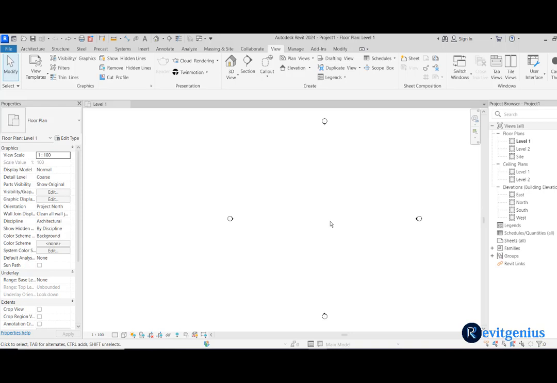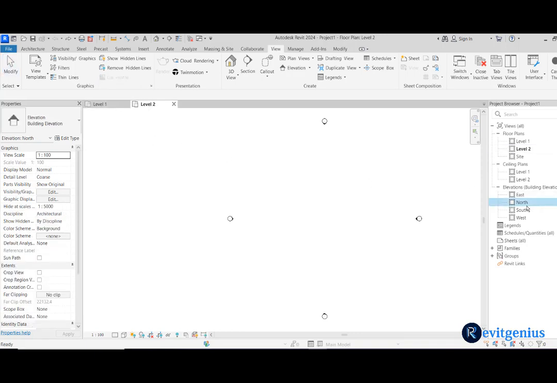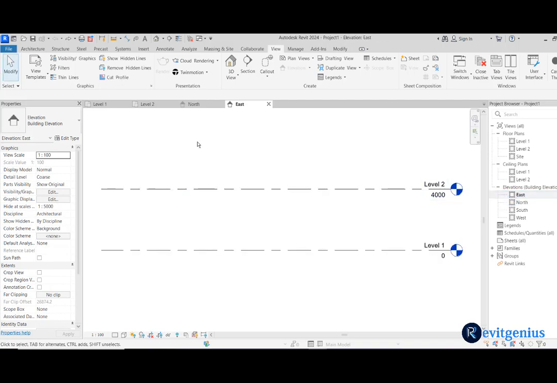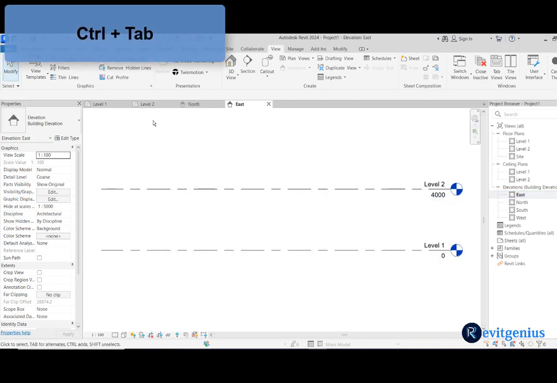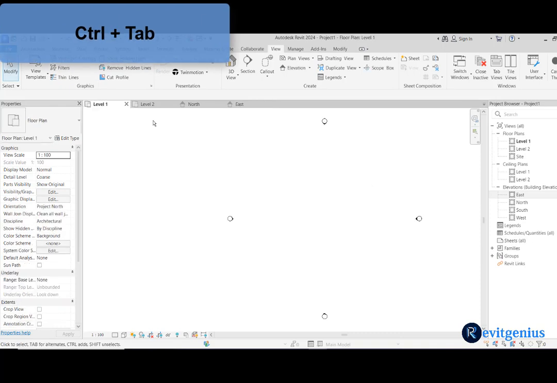The next point is about the tabs we open. In other words, if I have level 1 open and I open level 2, a new tab will open. For example, I open the north view, I open the east view, I can switch between them with Ctrl Tab. I hold down the Ctrl key and keep pressing Tab, like this.